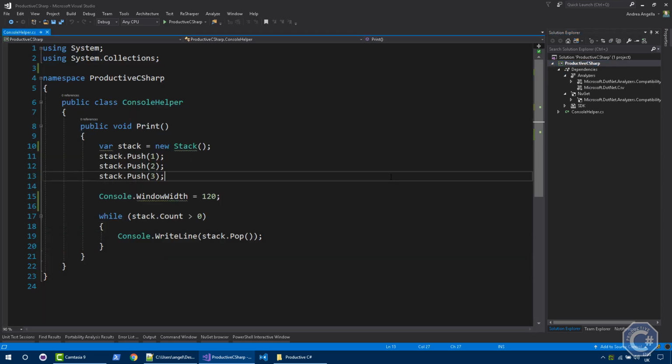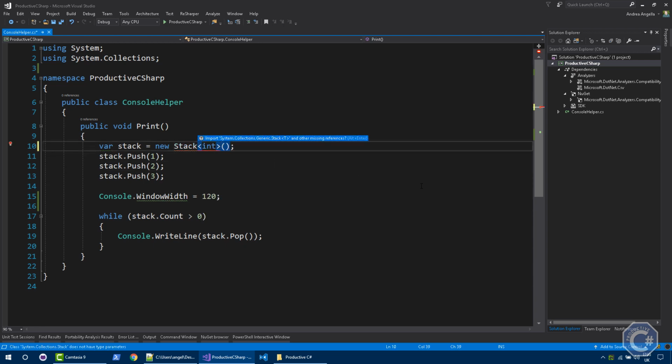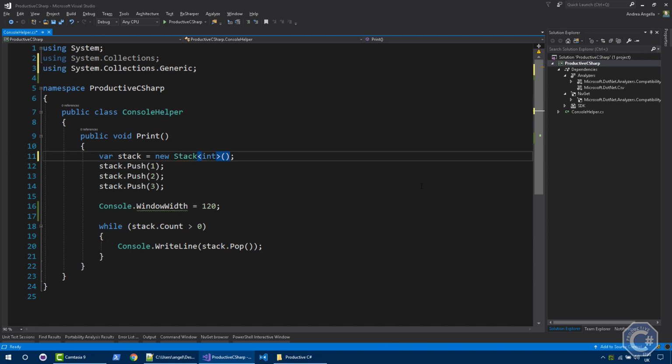Now, as soon as you do it, Visual Studio shows you all the APIs that are either deprecated or not available on other platforms. So first of all, we have the stack. The stack here is deprecated. In this case, it's fairly easy to fix, because you just need to add a type and use the generic collections. And that's fairly simple.